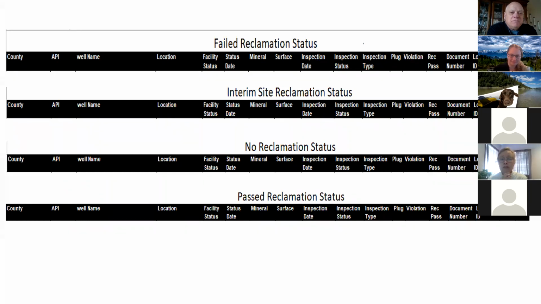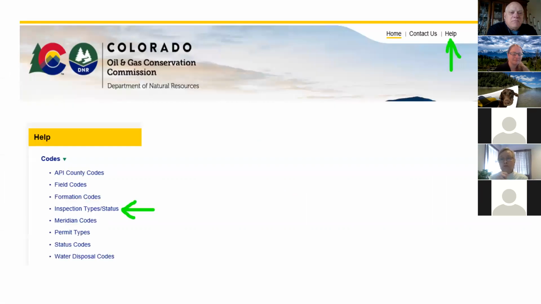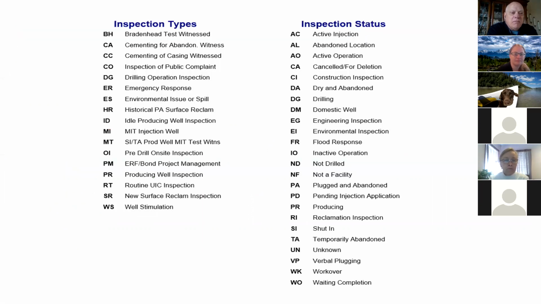Next slide, please, Hannah. So if you go to help, right out there on the home page, it takes you to the help page. And the first list on the help page are codes. So you can see one of the codes is inspection types/statuses. Next slide, please, Hannah. If you click that, you get a web page that lists exactly that. It's inspection types and inspection statuses.